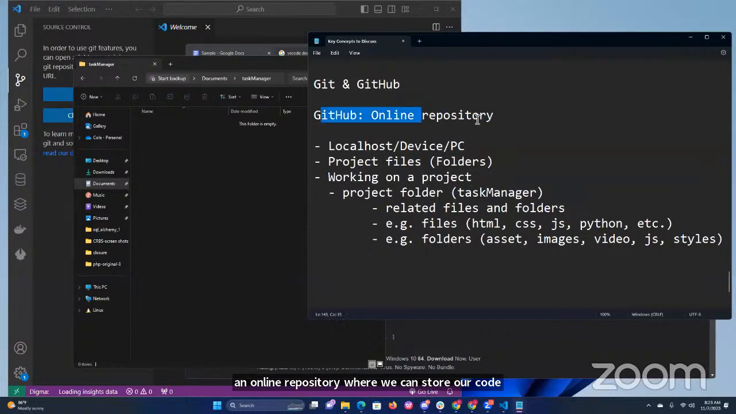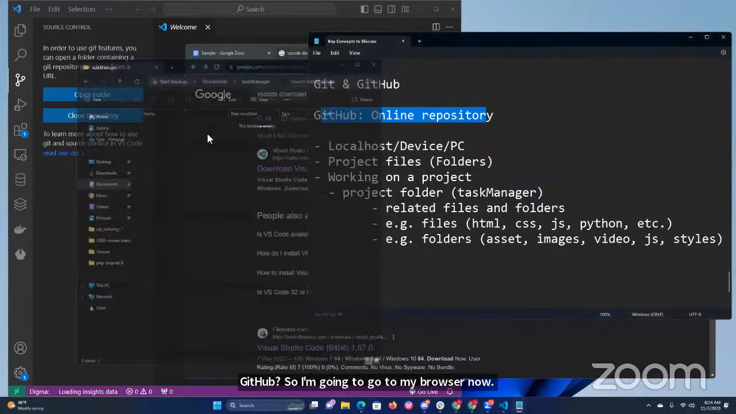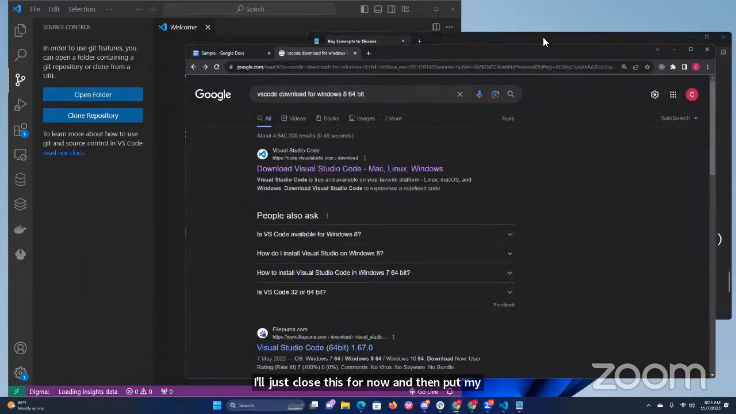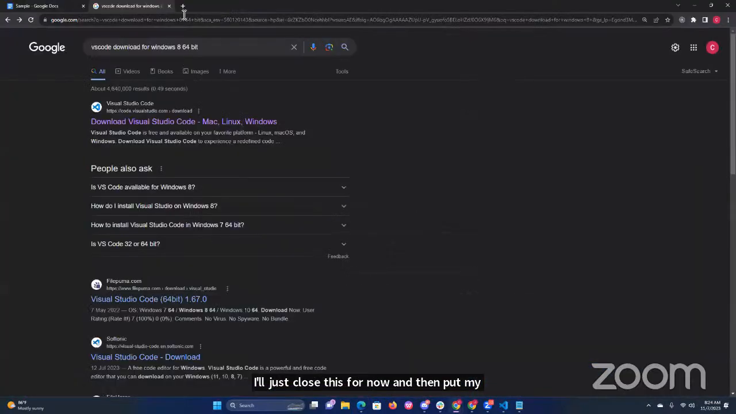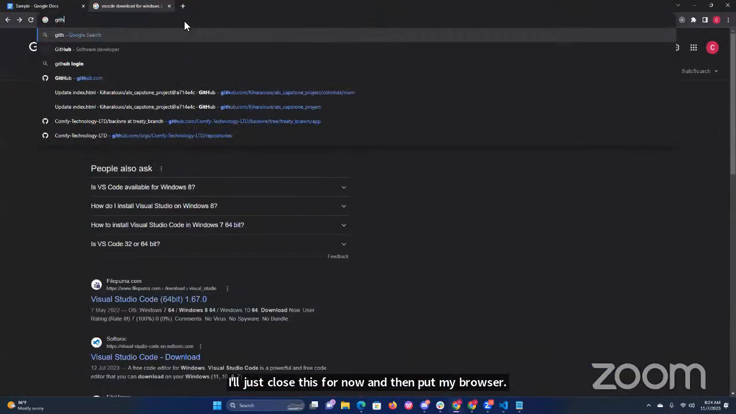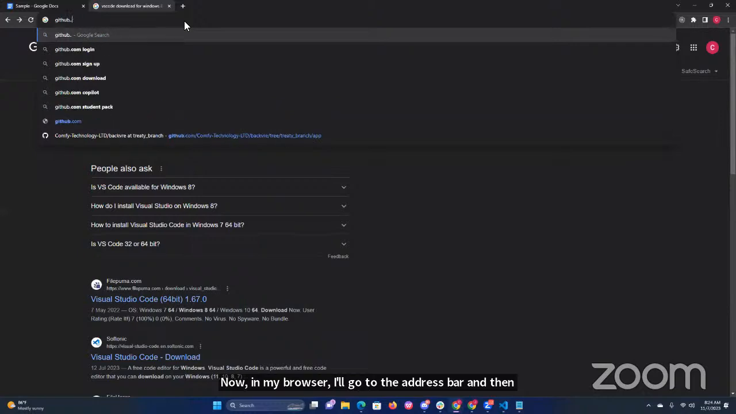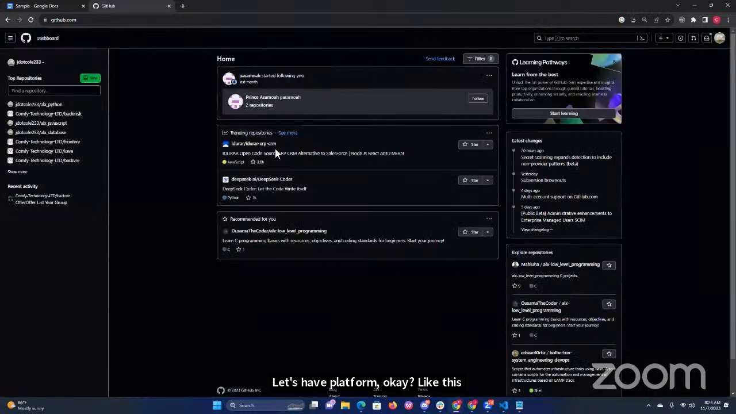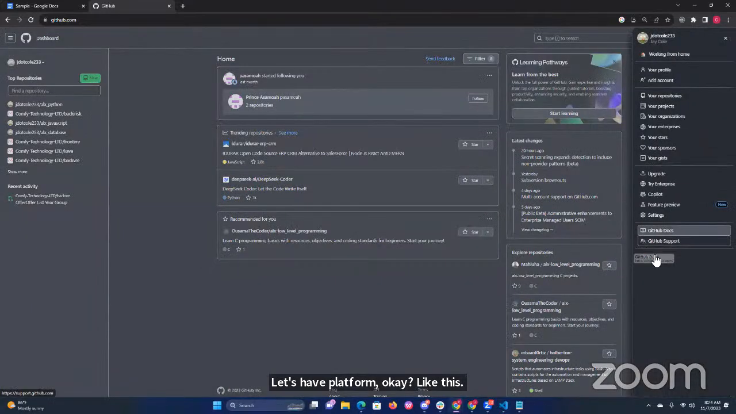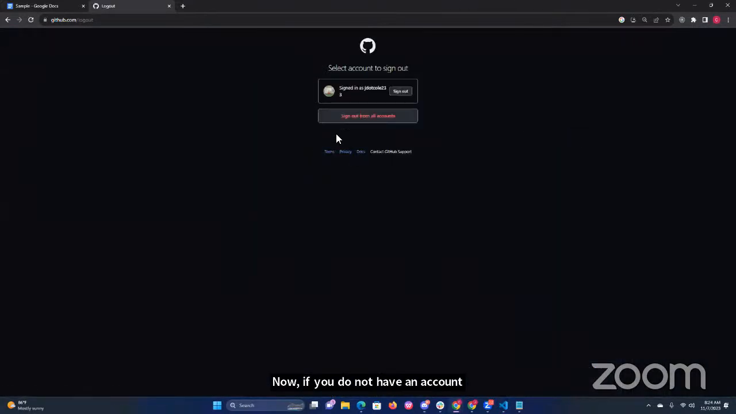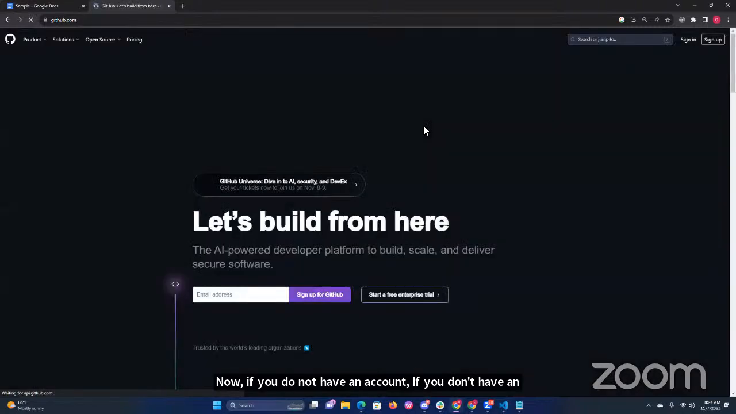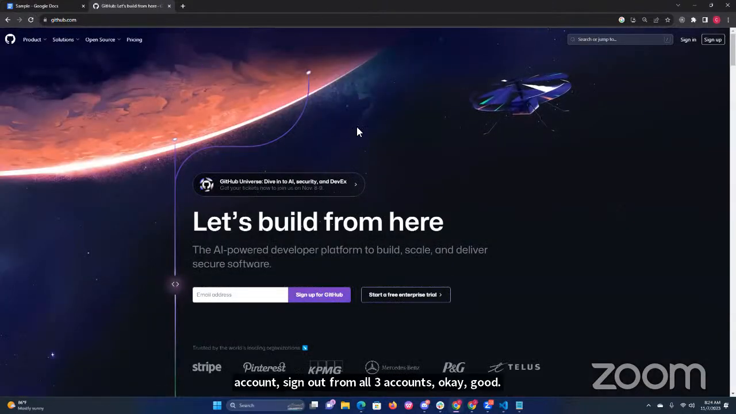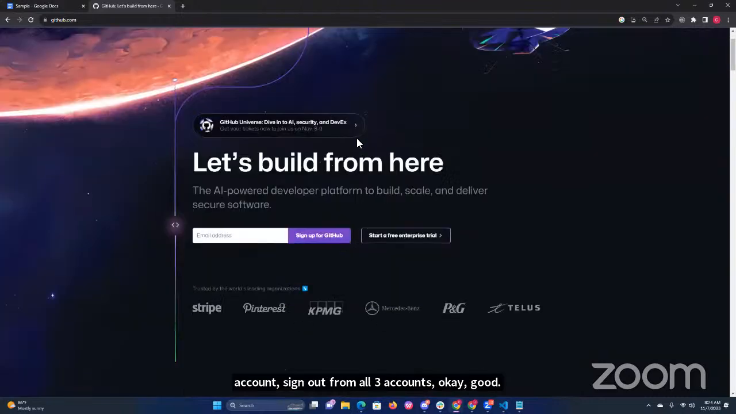So then where do we have access to GitHub? I'm going to go to my browser now. I'll just close this for now and then go to my browser. In my browser, I'll go to the address bar and then go to github.com, like this. If you do not have an account, sign out from all accounts. Okay, good. When you go to github.com, this is what you see.